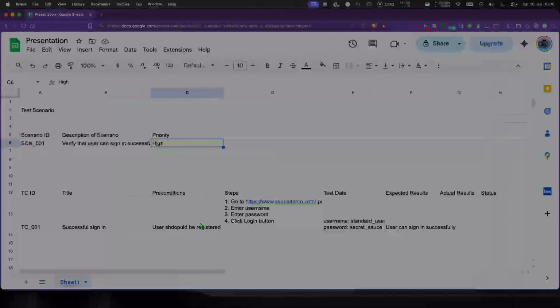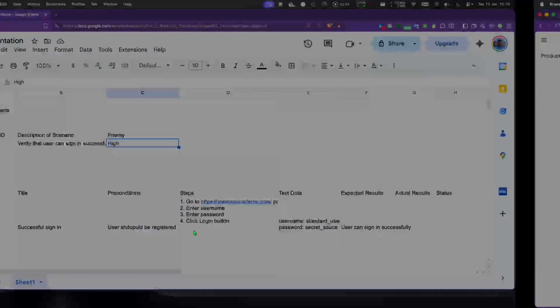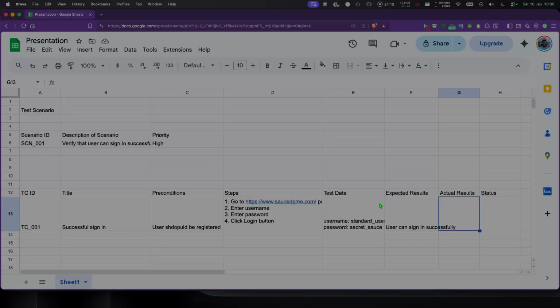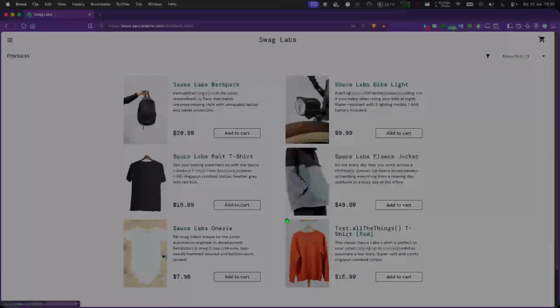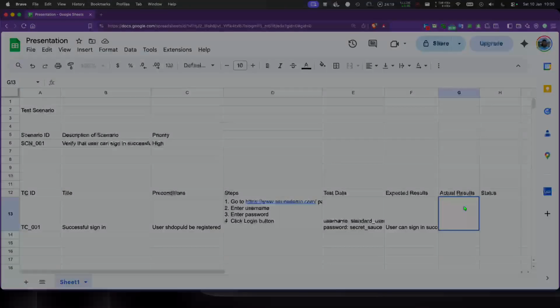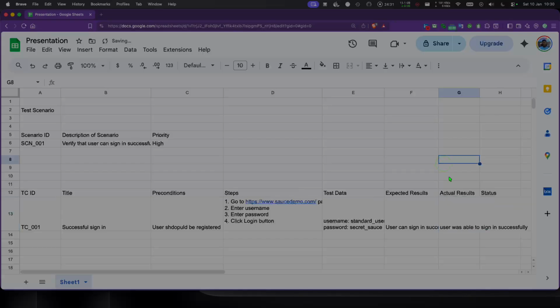So once you do all those steps, you should be able to sign in successfully. But if you do all those steps and you are unable to sign in successfully, that means there is an issue, a failure somewhere. As we did it, the actual result of what we got was we were directed to the home page. That means we were able to sign in successfully. So you will come over here, the actual result: user was able to sign in successfully. So you enter it over there.